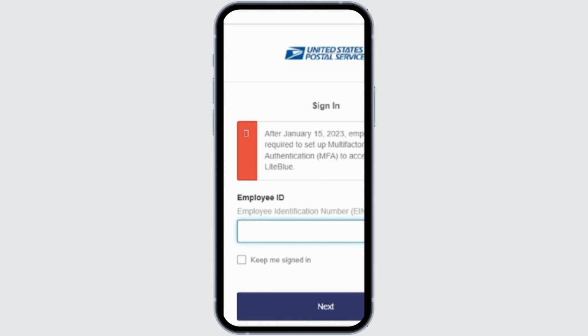At the next page, you will be asked to enter your password. If your credential matches your account, you will be successfully logged into your account. And that is how you can do it.